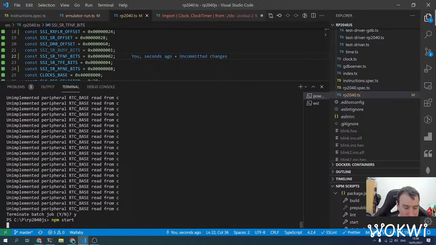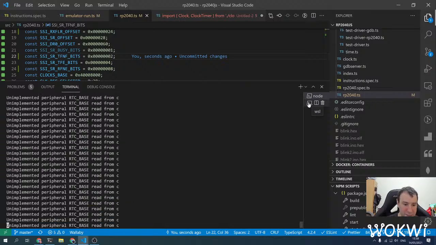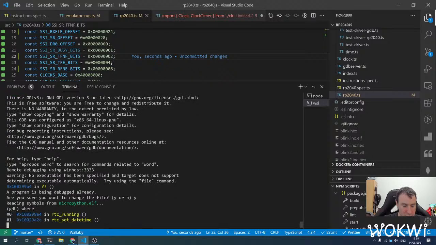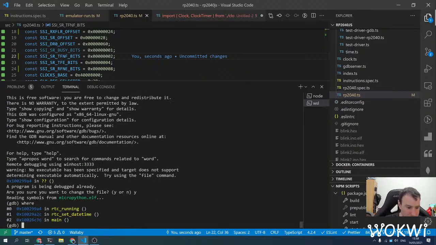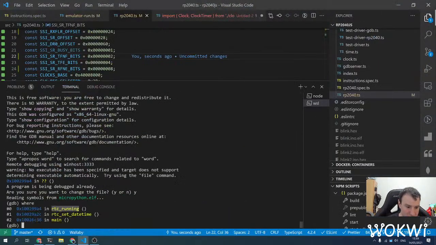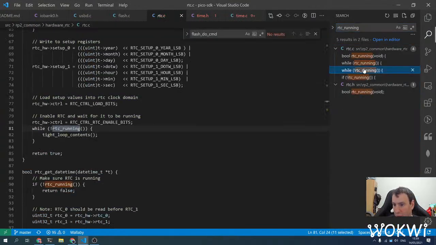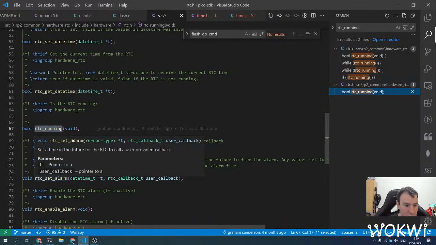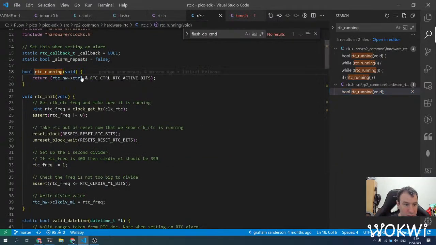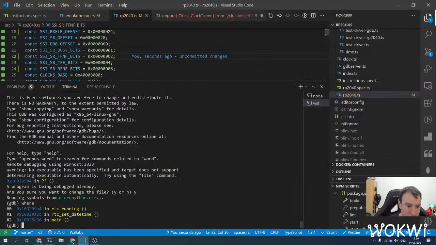Probably, I think it would make sense to take a look. Where are we reading from it? So we can figure out what to expect. Yes, where? RTC running. We probably should have compiled with better debugging symbols, because it seems like we haven't, but very tough. RTC running is just implementation. It's checking for this register.